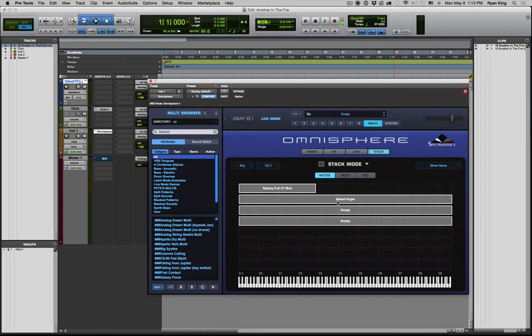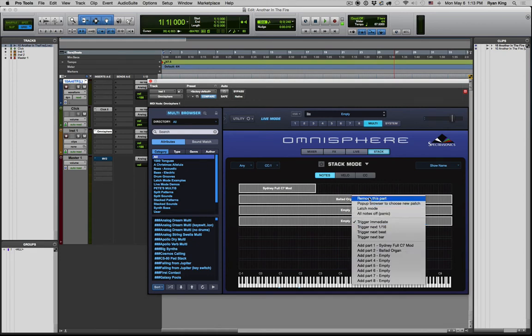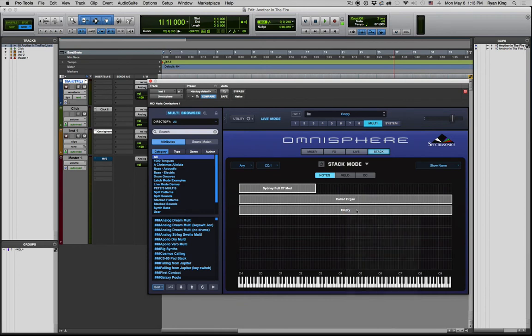just like this ballad organ, these two empties are. Typically, once I get all my sounds loaded up that I'm going to use, if I have empties, I'll just come in here and say remove this part just to clean it up. But that way you can see how you've got your stack. I've got a zone here.